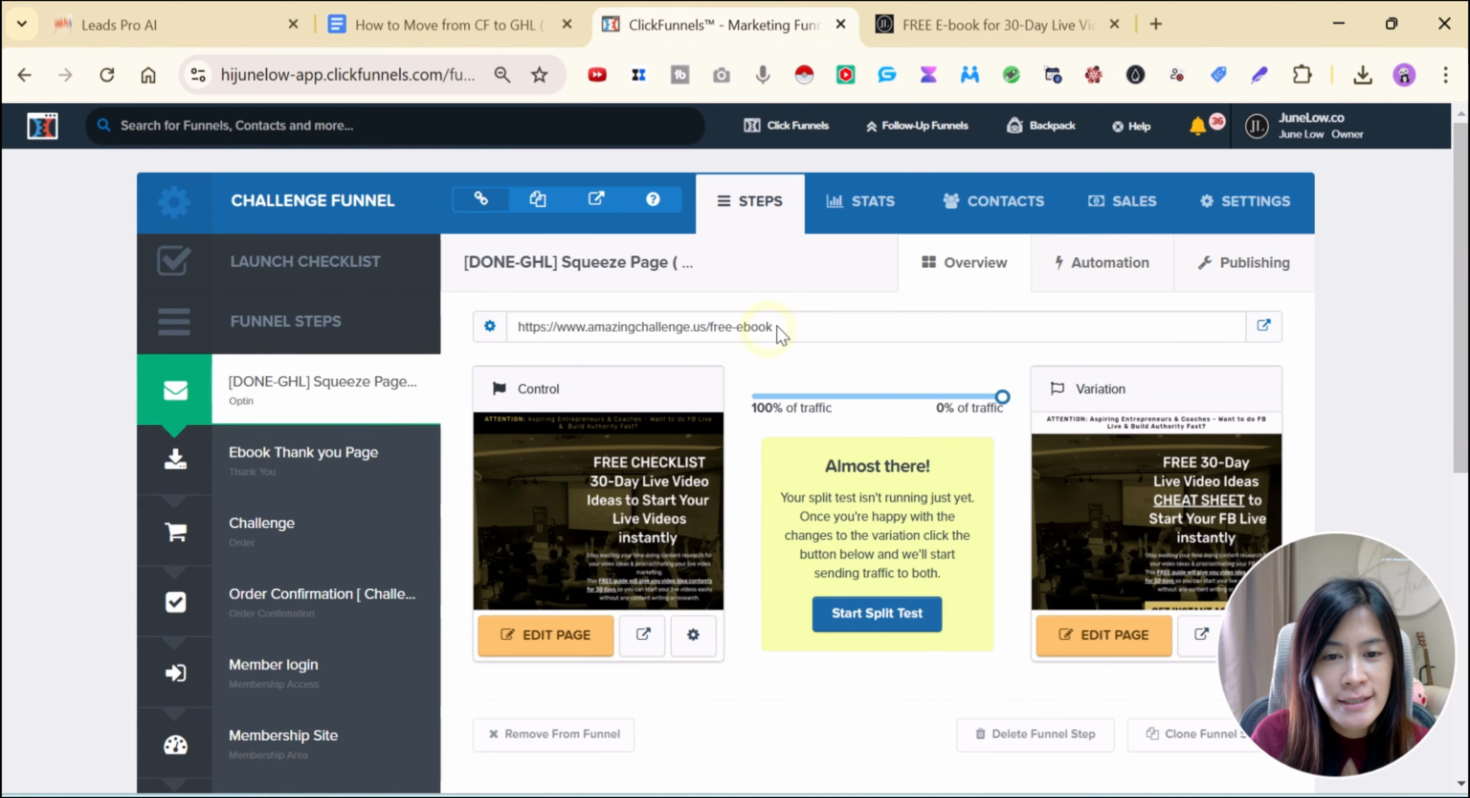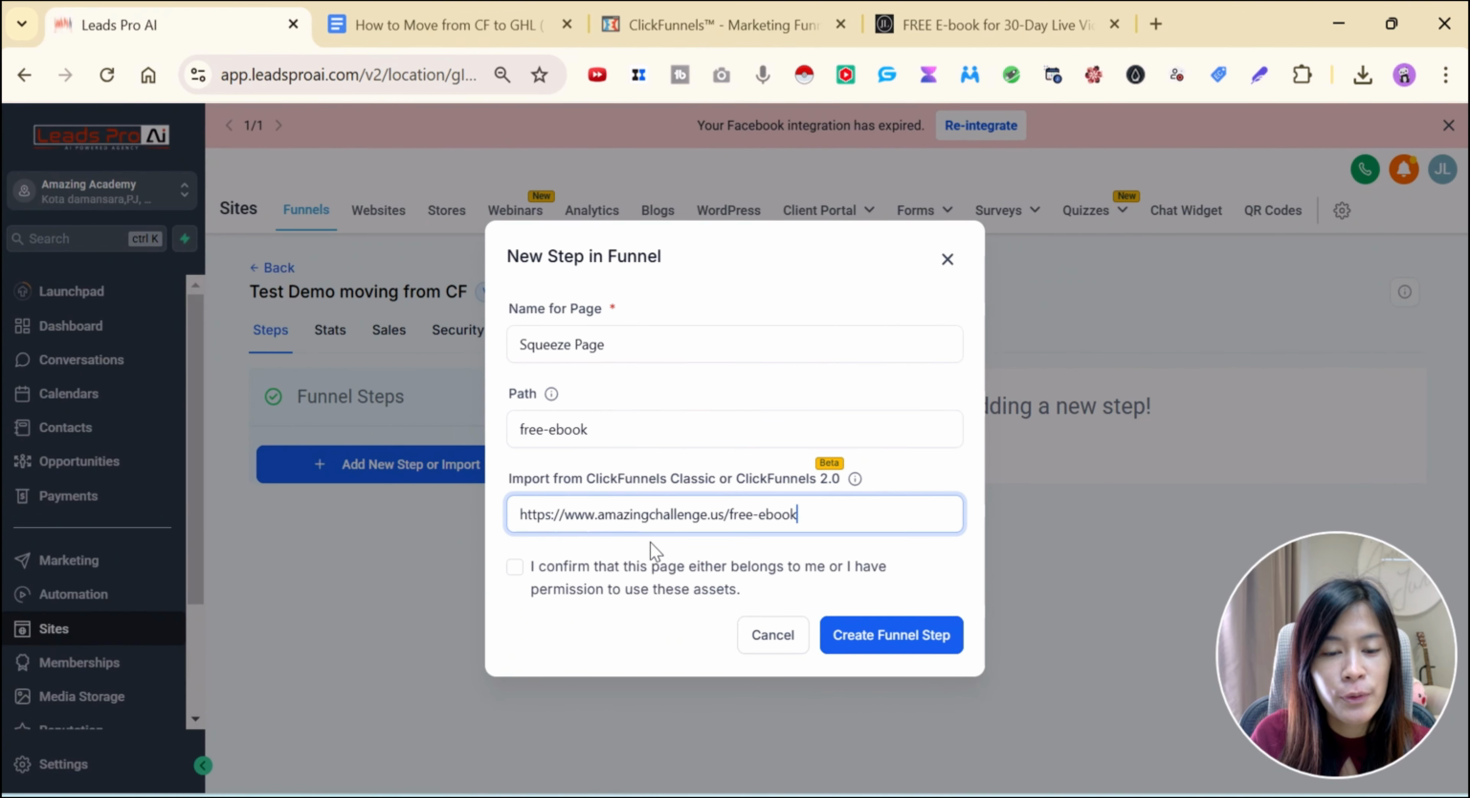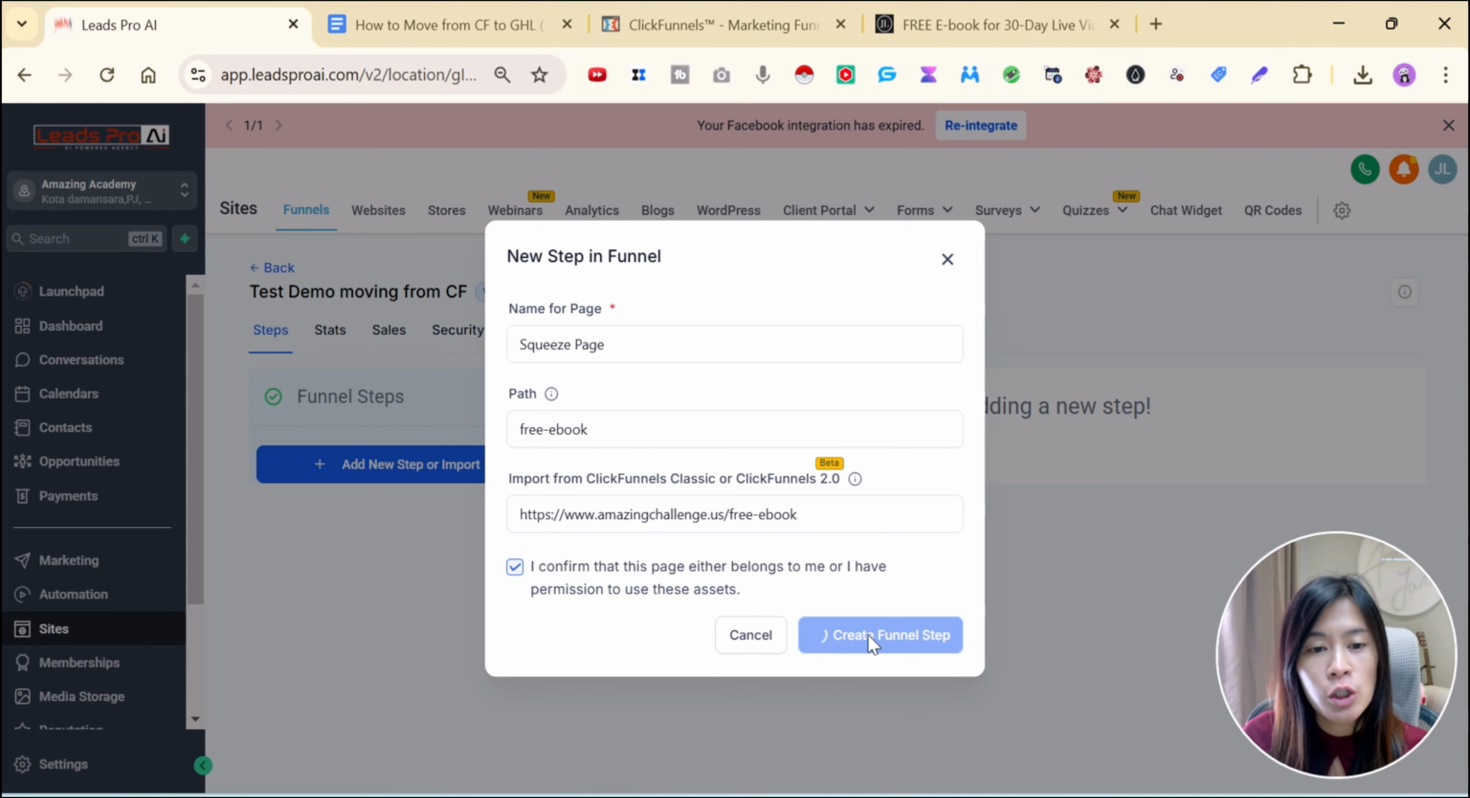So this is the ClickFunnels URL you should copy, not everywhere else. Just copy paste this and put it on this ClickFunnels URL. I confirm this page either belongs to me or I have the permission to use these assets in ClickFunnels. Then just click create funnel steps in GHL, Go High Level.